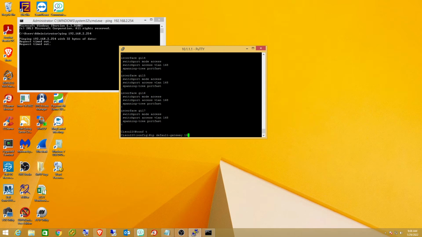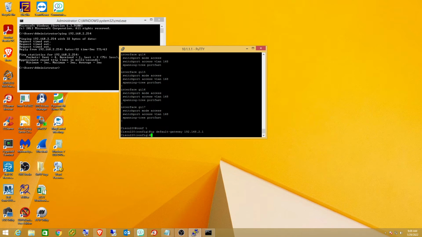In this case, it's going to be 192.168.2.1. And then at the end you can see it started to work. So this is how I would configure the network if I was in a pure Cisco environment.